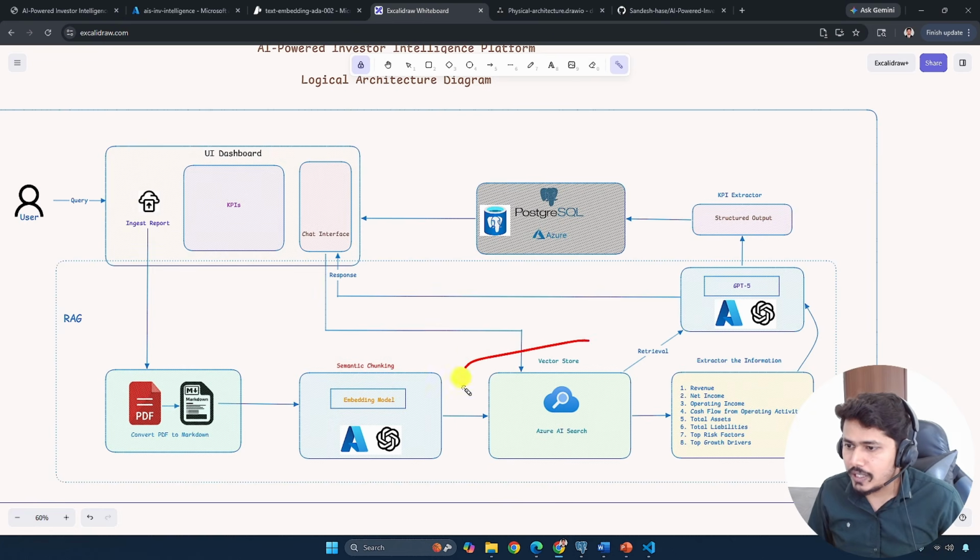So this particular part is done, vector store ingestion. Now let's work on this KPI extraction. So we need to extract these KPIs. So let's start working on it.